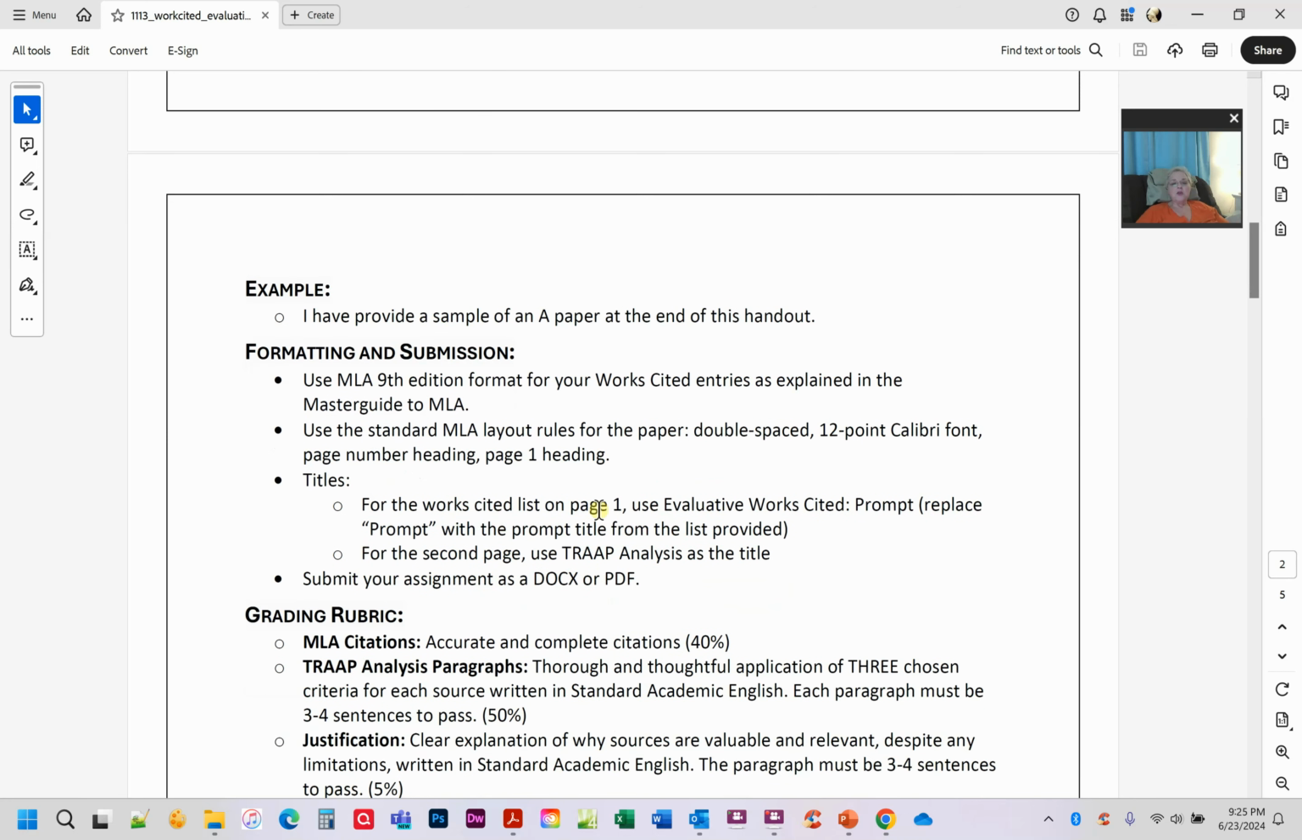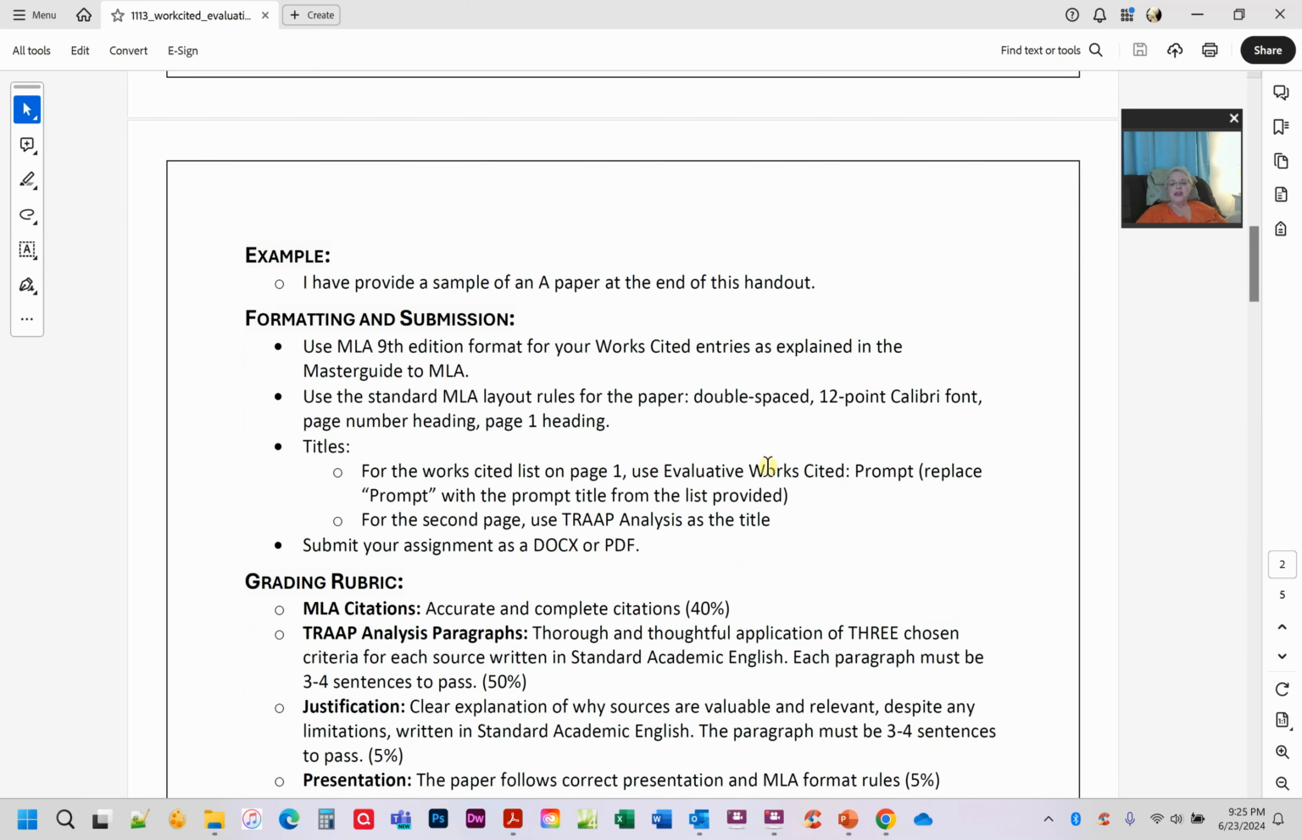We'll go over that. So again, remember, formatting and submission: MLA 9th edition only. You're going to do that standard MLA layout that we've been using in all of our papers. Your title will be Evaluative Works Cited, colon, and then which prompt you're using, and you'll just use the prompt title from the list that you've been provided.